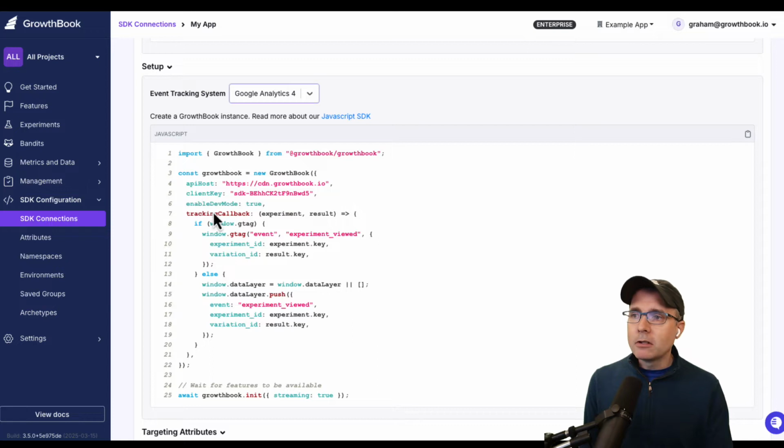So when you create a feature flag, it'll automatically call this tracking callback anytime there's an experiment rule on the feature flag. It'll also fire automatically for visual experiments. So that's the assignment side. So let's take a look at how that data gets back to GrowthBook.